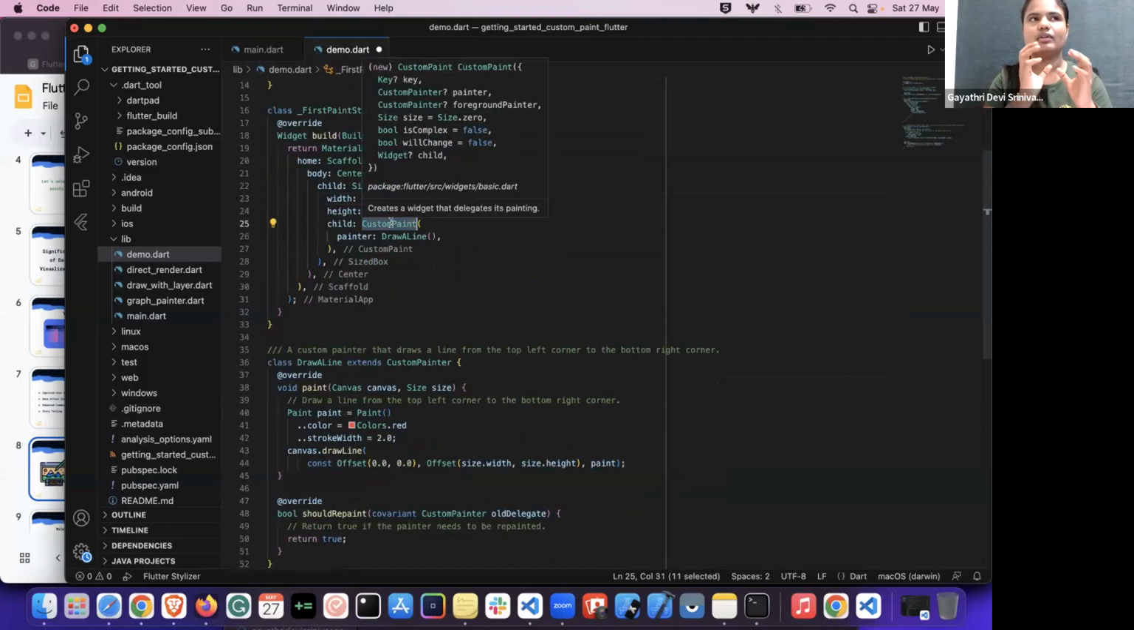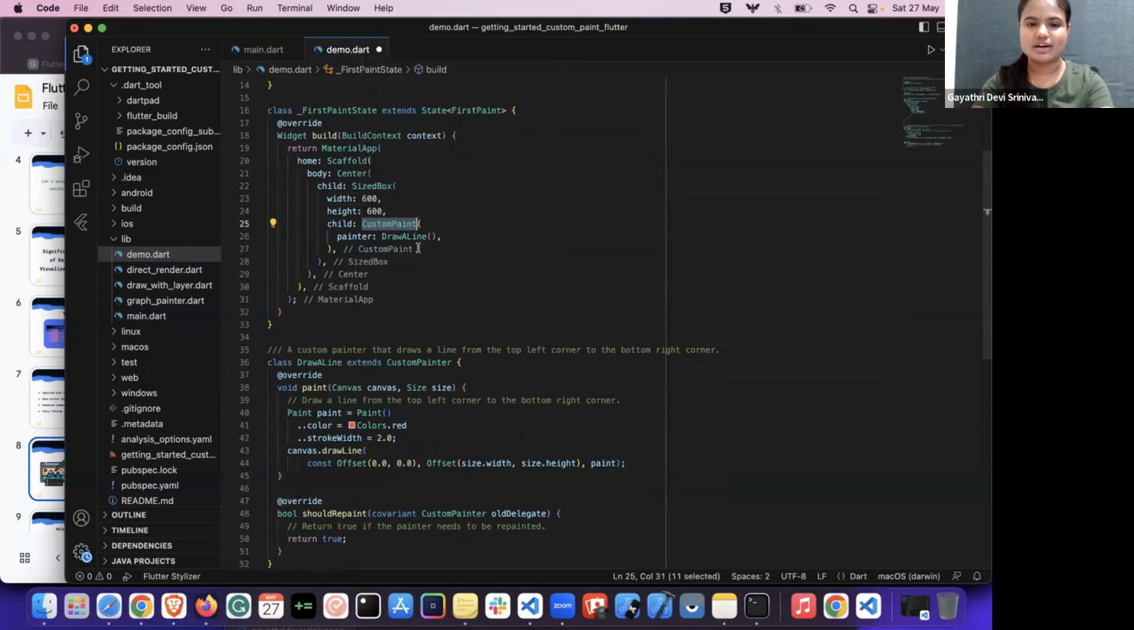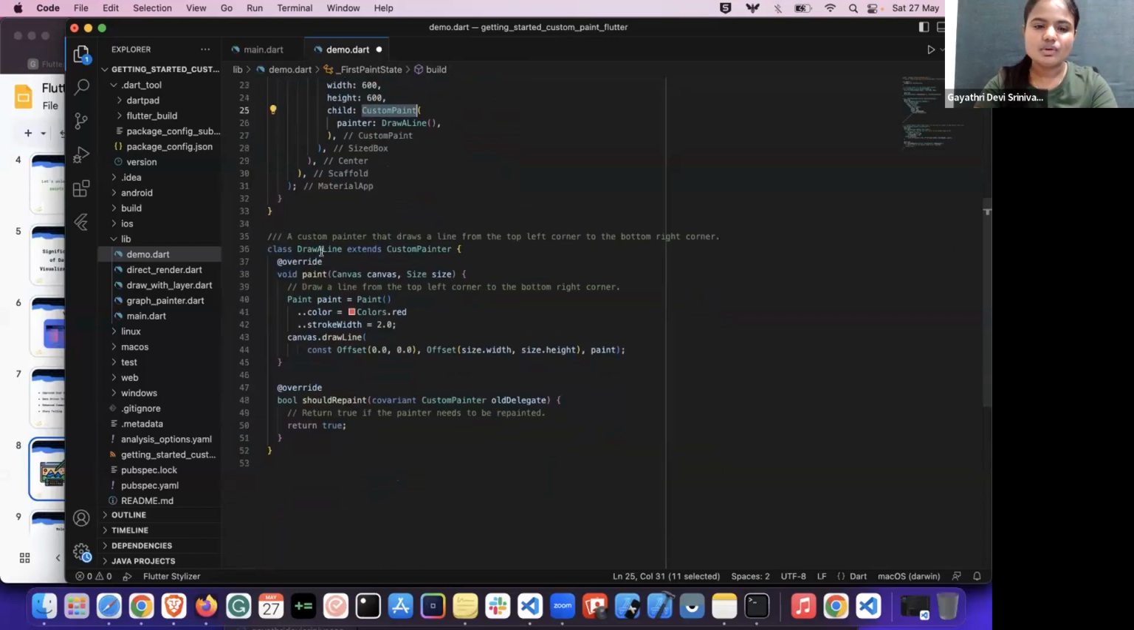CustomPaint is a widget which allows a developer to draw something, instead of using the existing UI kit libraries like Cupertino or Material. The developer will be drawing a widget, drawing an element. So the purpose of CustomPaint is to delegate painting inside a Flutter app. Usually CustomPaint holds a property called painter, where we pass the painter. Usually, the painter is created as a class which extends the CustomPainter class.